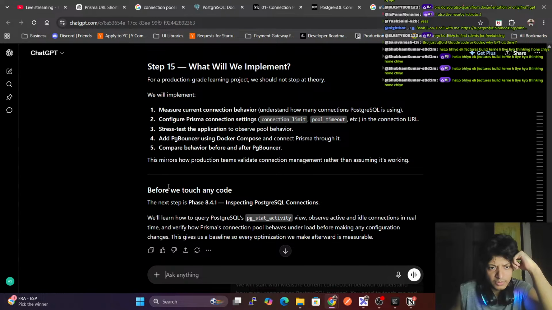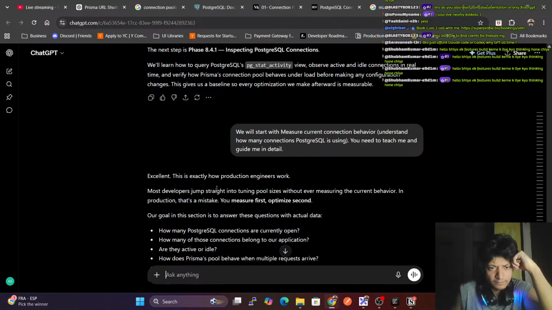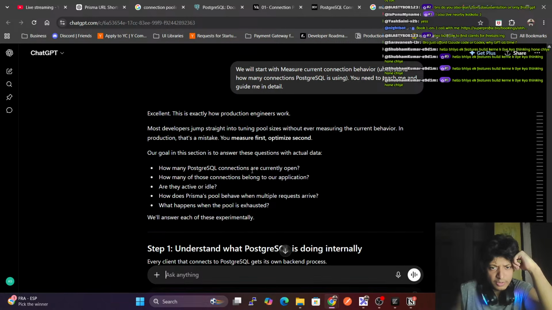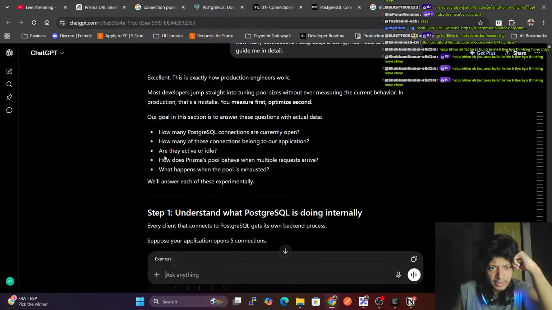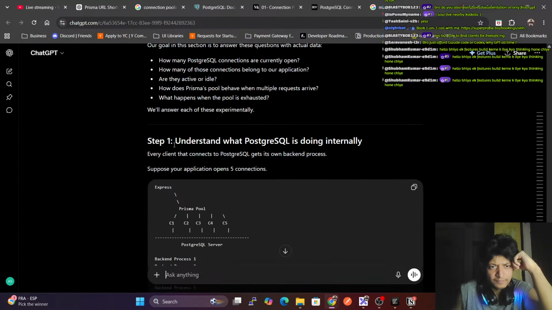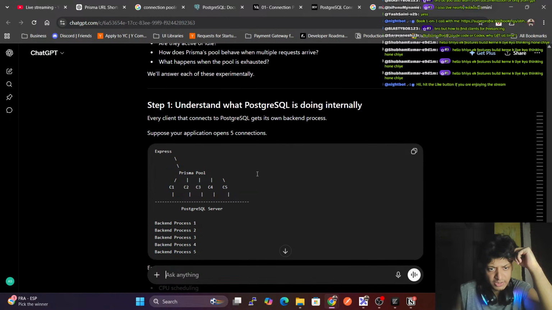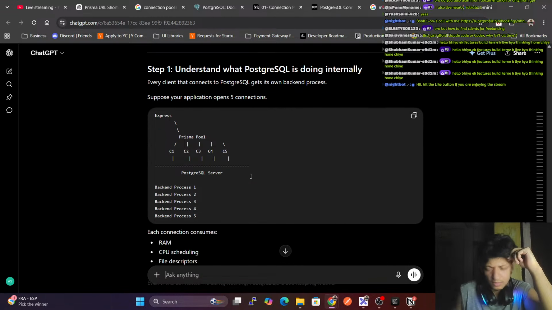Okay, before we touch any code: how many Postgres connections are currently open? Are they active or idle? How does Prisma's pool behave when multiple requests arrive? What happens when the pool is exhausted? Understand what PostgreSQL is doing internally. Every client that connects to PostgreSQL gets its own backend process. Suppose the application opens 5 connections. Okay.